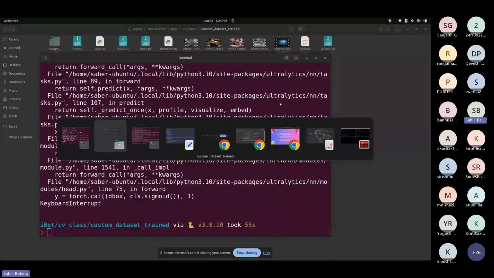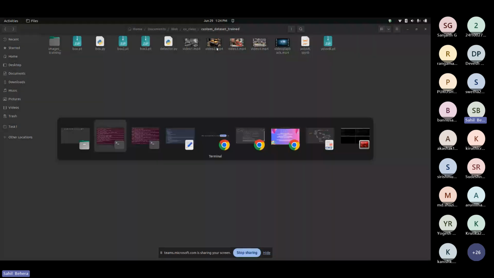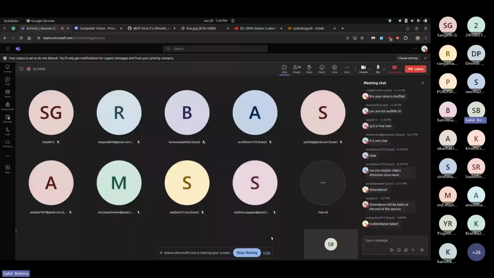This doesn't mean that it will work only on this video. You can also use it on any other video. If you want me to show it working on any other video, you can just tell me. If not, we'll move on.